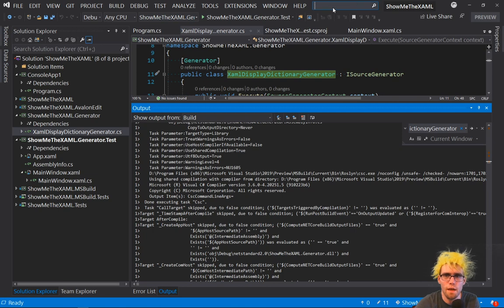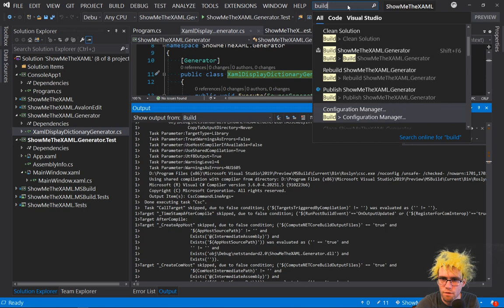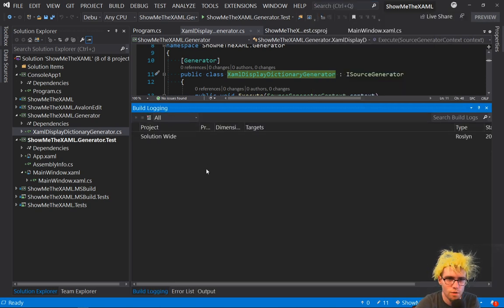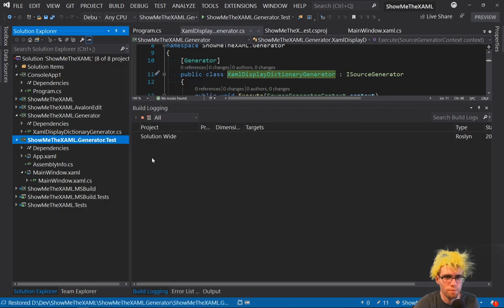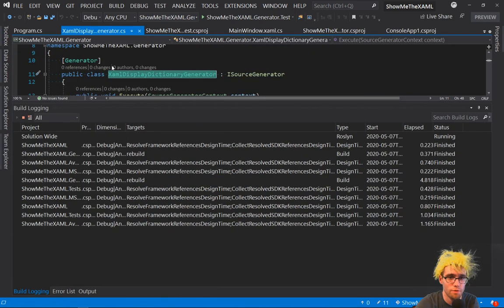So I believe we have, where are my extensions? There's a build logger. I have project build logging. Turn you on. Rebuild. Show me what's actually happening. Because you'll note some of these are design time builds. I do not care about design time builds. I only care about the real ones.